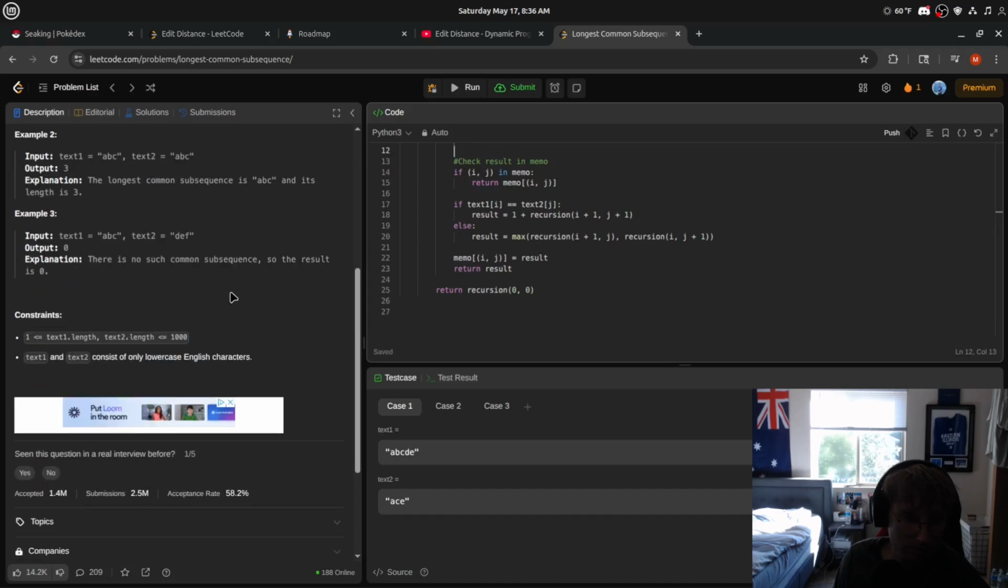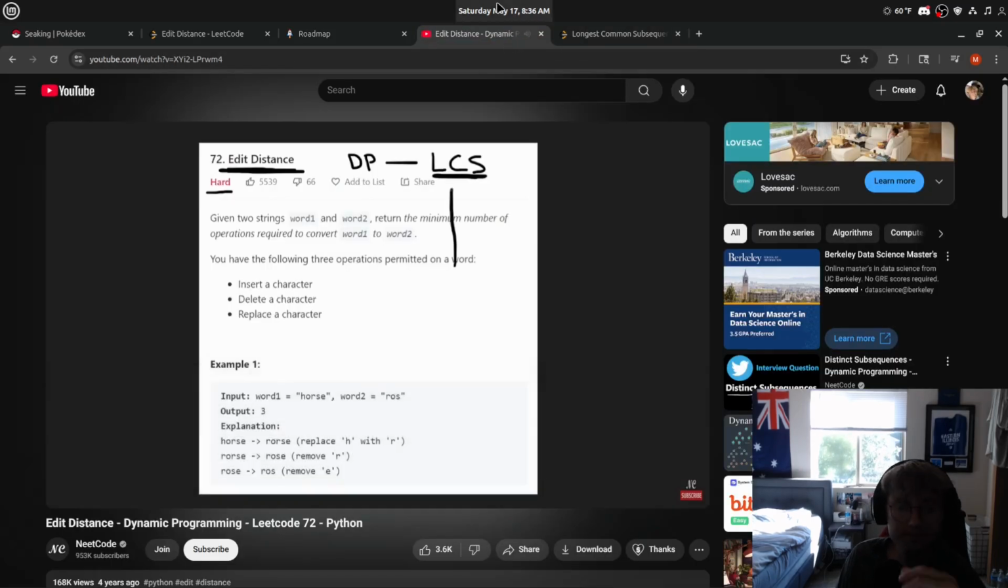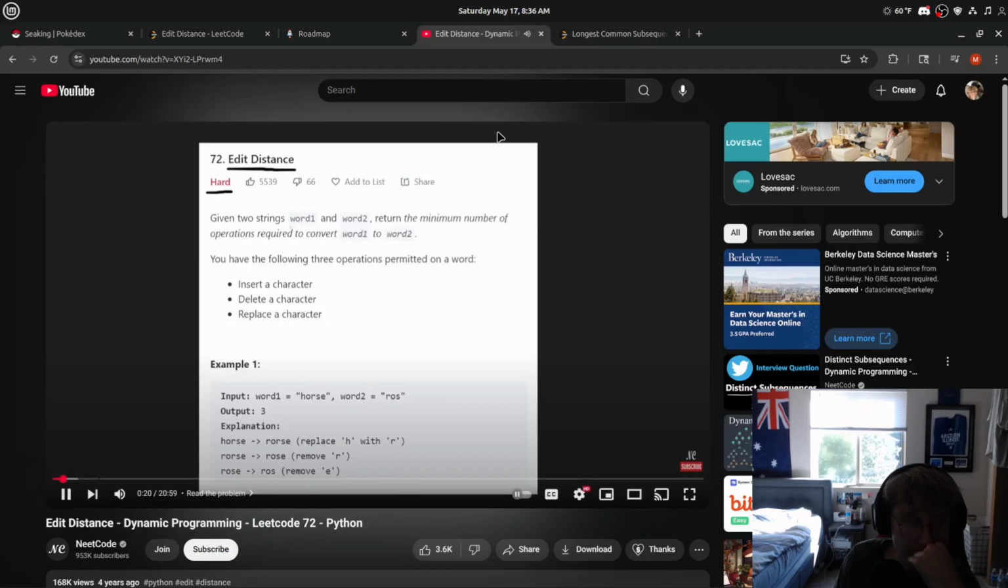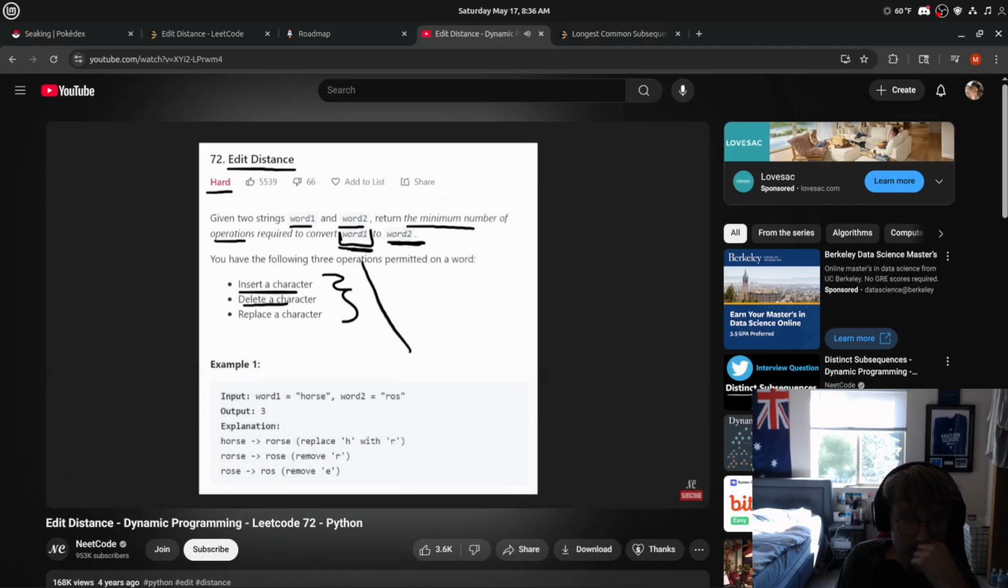So we're given two strings, word1 and word2, and our goal is to return the minimum number of operations required to take word1 and convert it into word2. And we only have 3 operations available to us: inserting a character into word1, right? Remember, because we're trying to take word1 and convert it into word2, we can't change word2. We can delete a character from word1, and we can replace a character in word1. Replacing a character is basically changing one character into another.